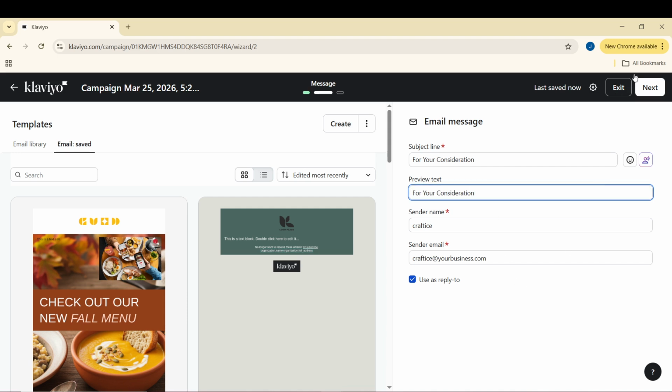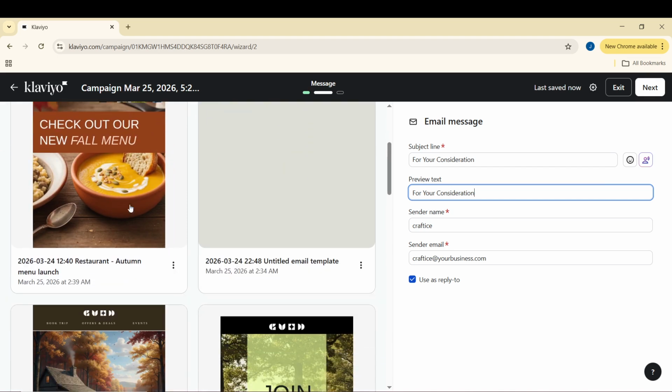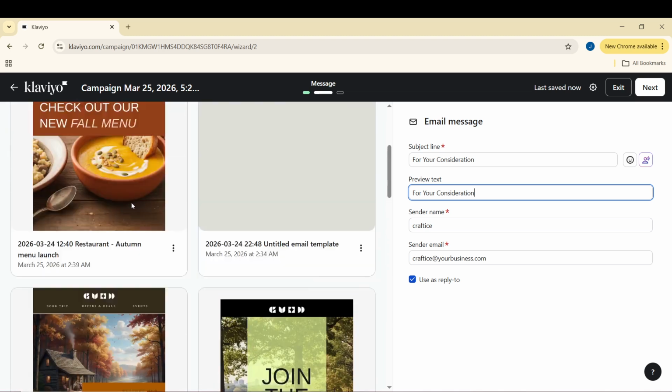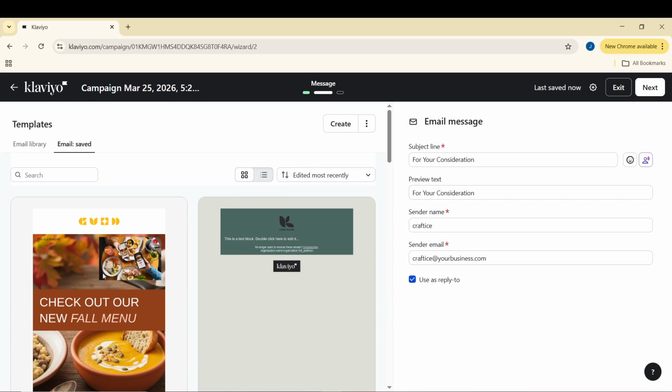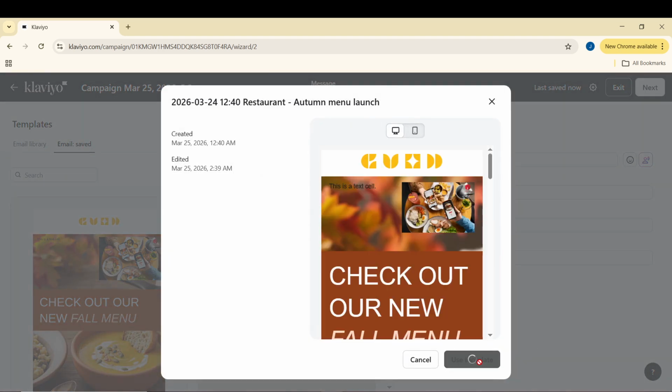Now enter your subject line. In this example, use the subject line for your consideration. Your subject line is what subscribers see first, so keep it clear and aligned with what the email contains. Even small changes to wording can affect open rates, so it is worth double-checking for spelling and readability before you continue. After that, choose your email design.